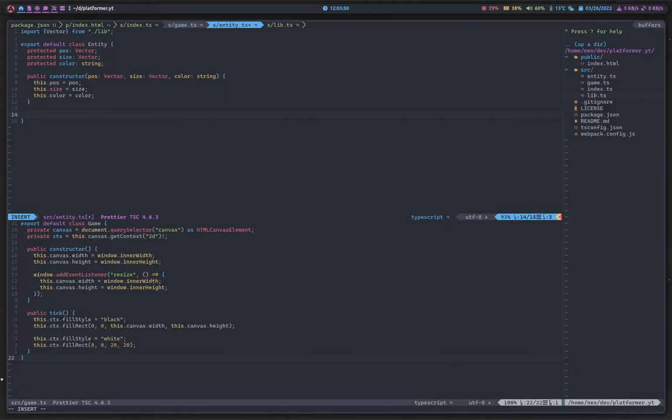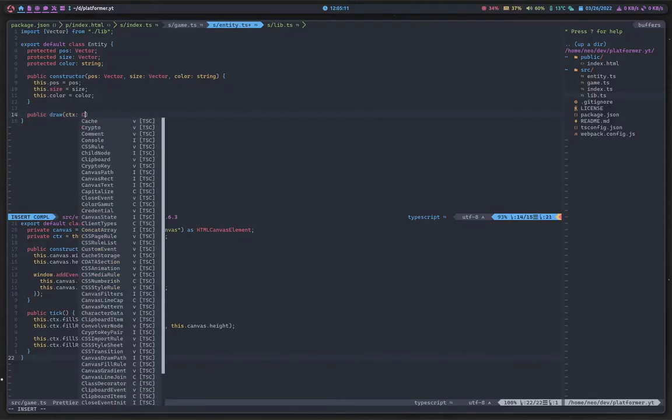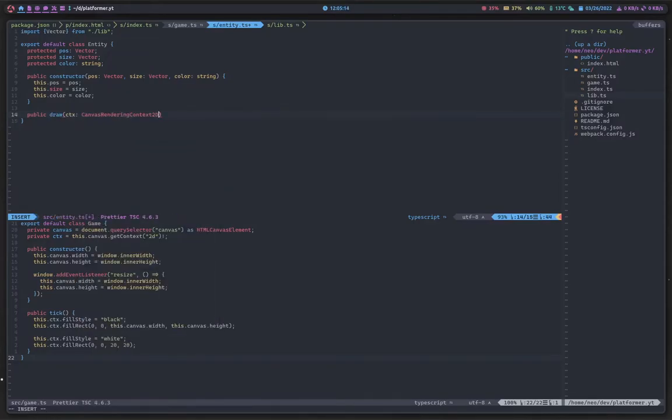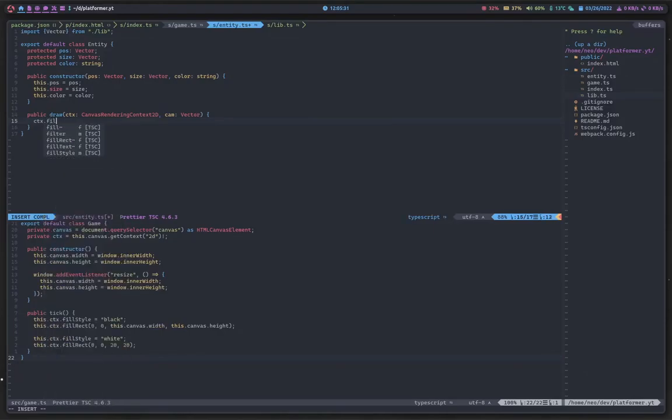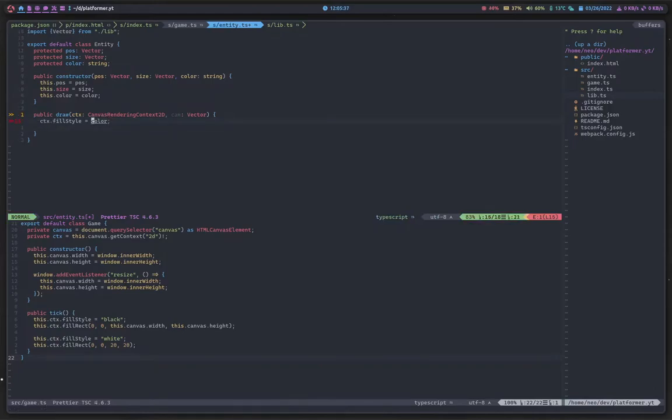Now let's make some more helper methods. So for instance, let's make a method called public draw, and draw is going to take a ctx, which is a CanvasRenderingContext2D. This is just going to be a context that we just declared in our game file, and we're also going to take a camera position, which I'll talk about later. So let's take ctx.fillStyle equals color. Now this is going to set our fill style to the current color of this entity.